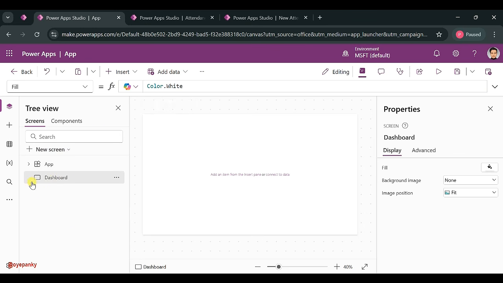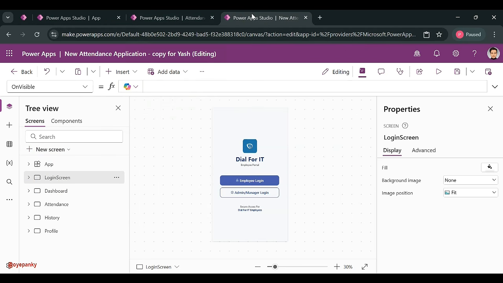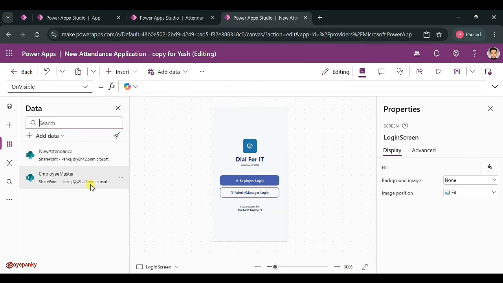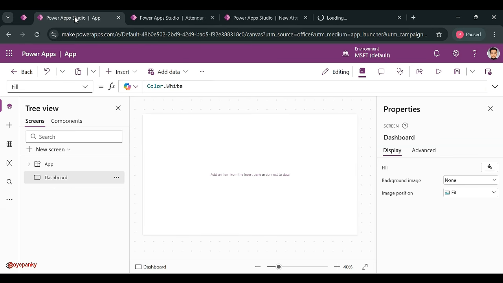We don't need to create a login screen here. Basically we will create the login dynamically, because if any user has the manager or admin role, he is able to log in directly on the desktop. So let me show you our list. This is our application. Let me slide it to the right side.